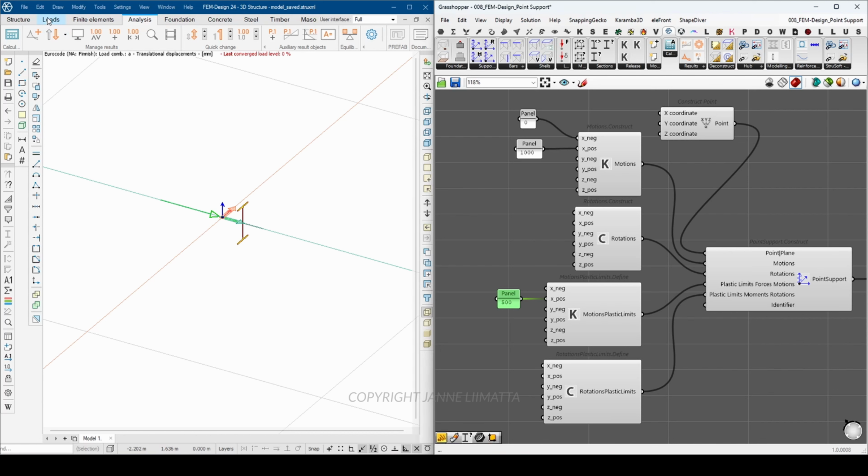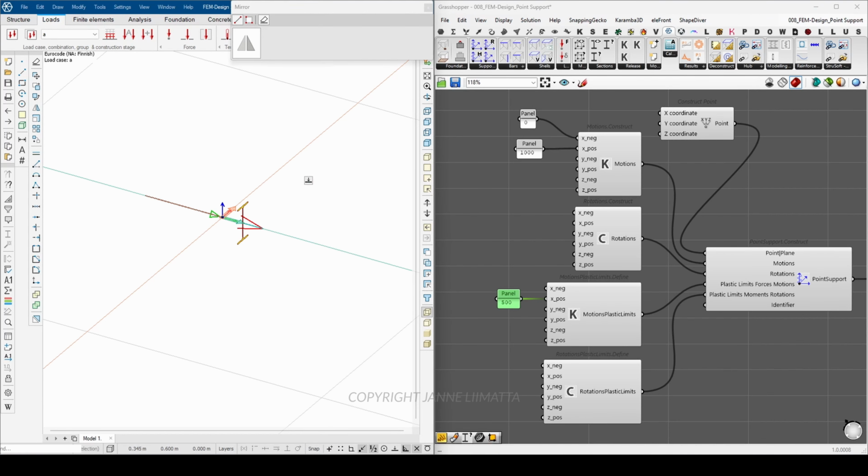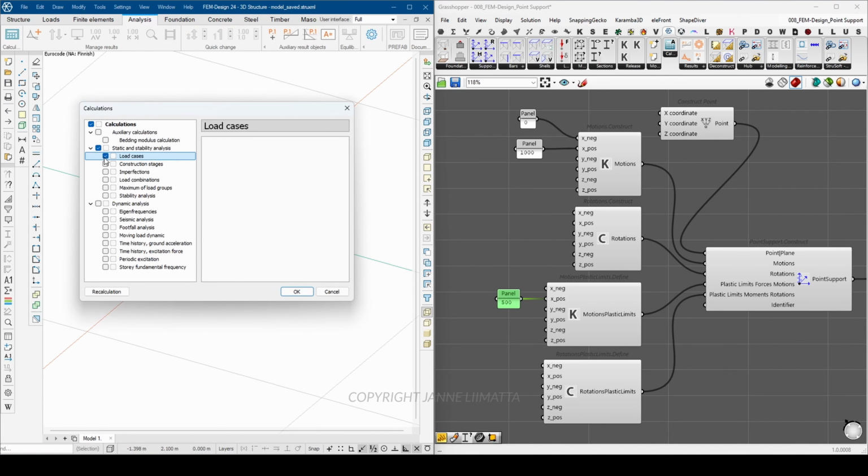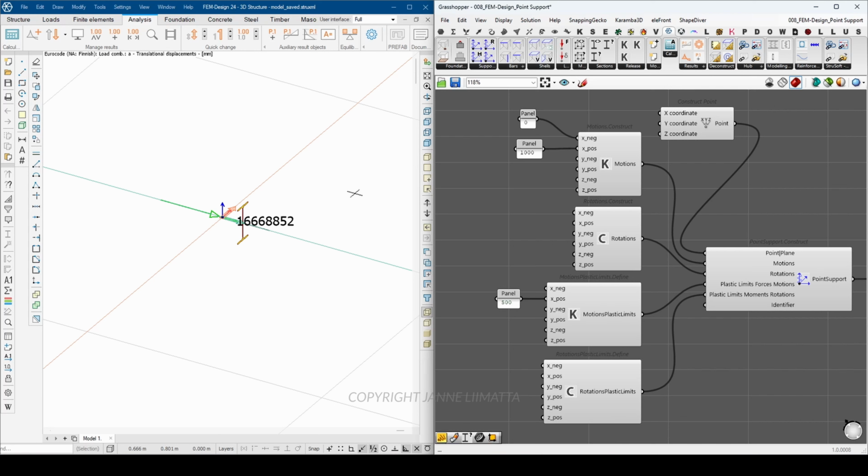If we rotate the load and rerun the analysis, we see that the displacement is also infinite before the plastic limit because the x-negative motion is set to 0.